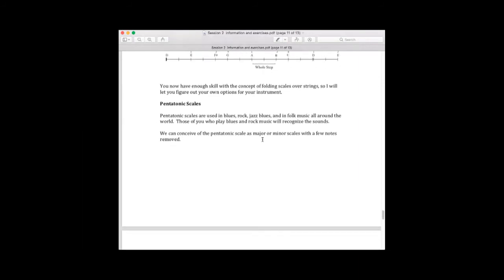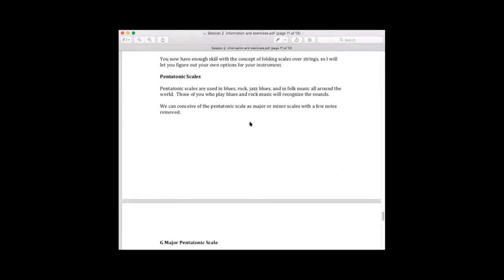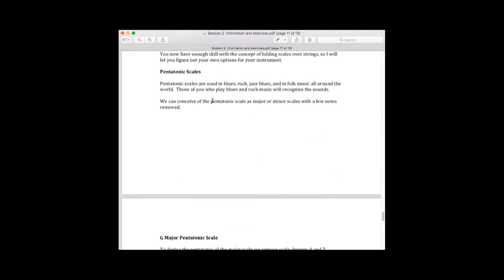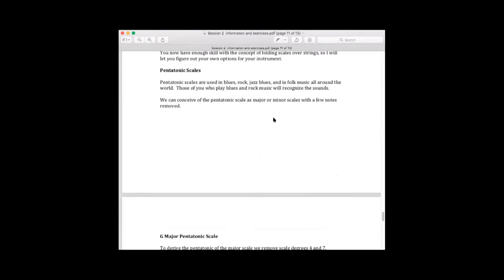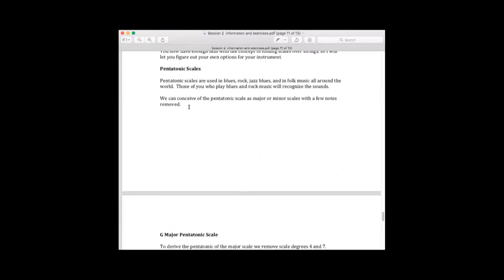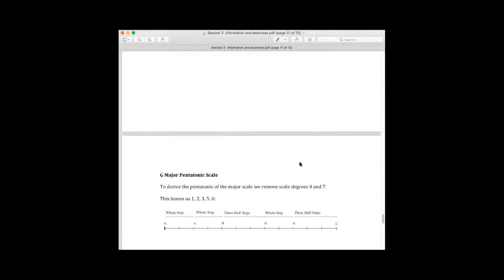All right. Pentatonic scales. Pentatonic are 5-note scales that are used in blues, rock, jazz, folk music all over the world. And you guys who play any kind of blues or rock music will recognize the sounds. We can conceive of the pentatonic scale as a major or minor scale with a few notes removed. We're taking out what the ear perceives as dissonant notes. So we're taking out scale degrees 4 and 7.